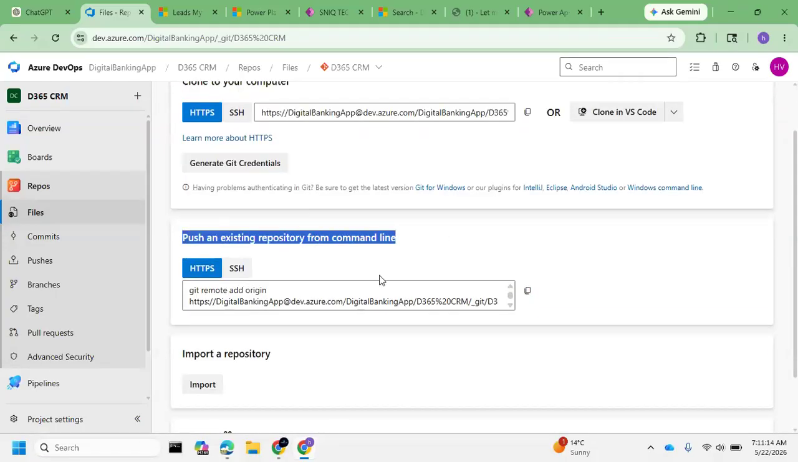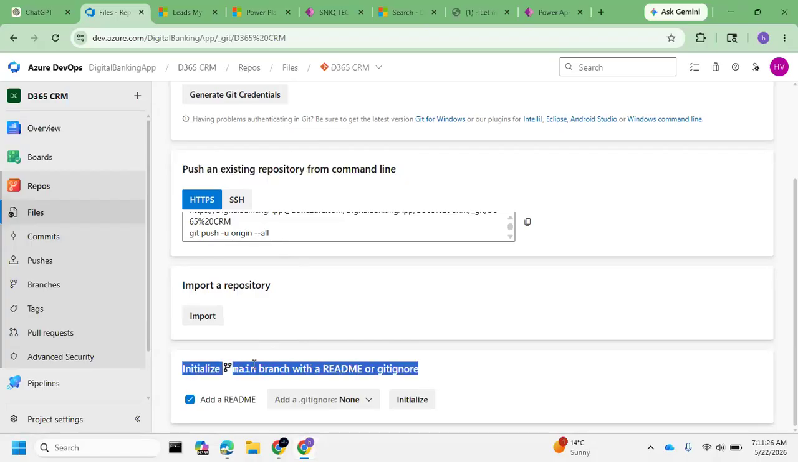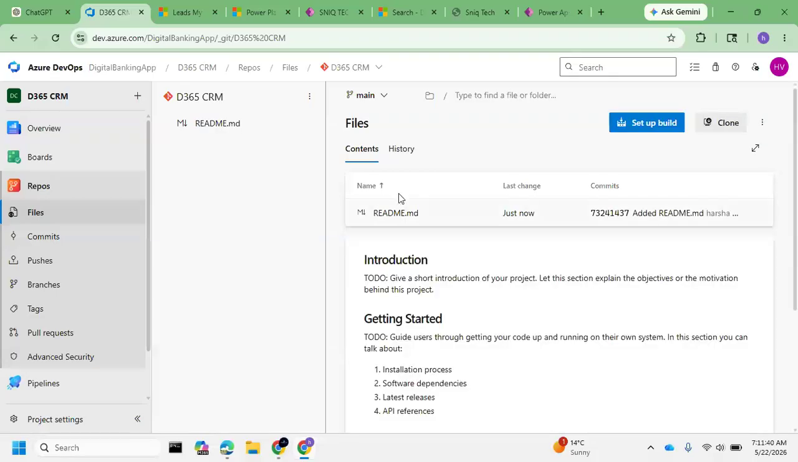If you want to link any existing repository to this repository, you can use this command. Now, if you see here, import repository, if you want to import a local file, you can use this. The last one is, as we are doing it from scratch from the beginning, this is the thing we need to use: add main branch with the readme or git ignore. So I'm just initializing this. If you just click on initialize, it will check in.